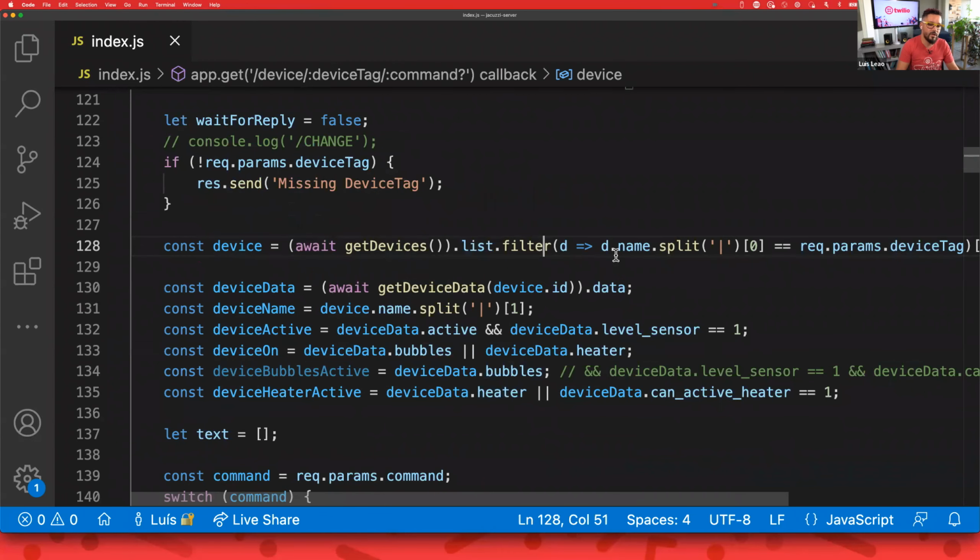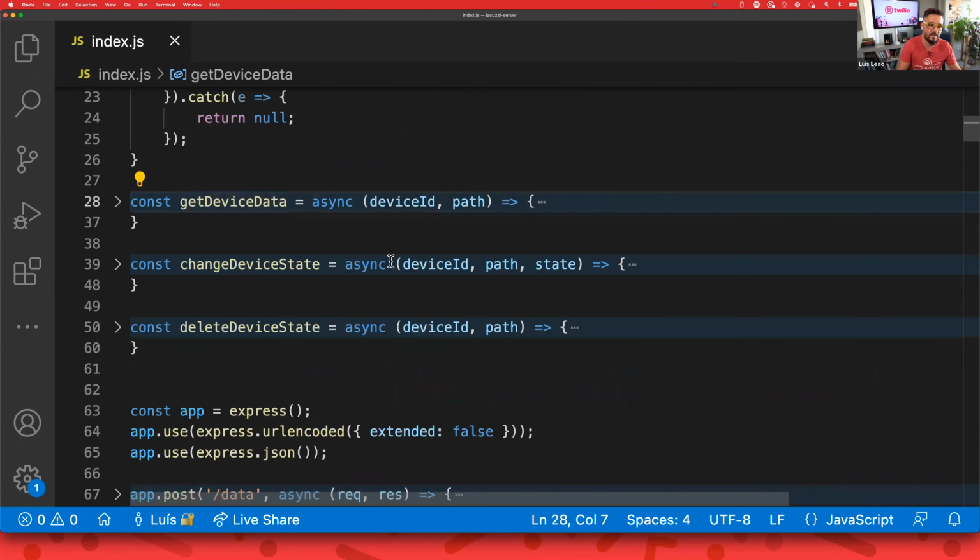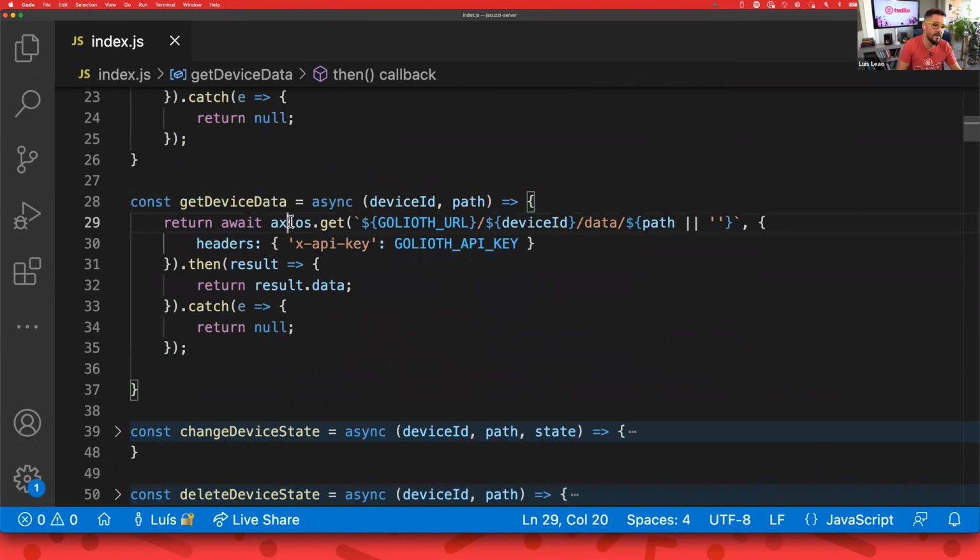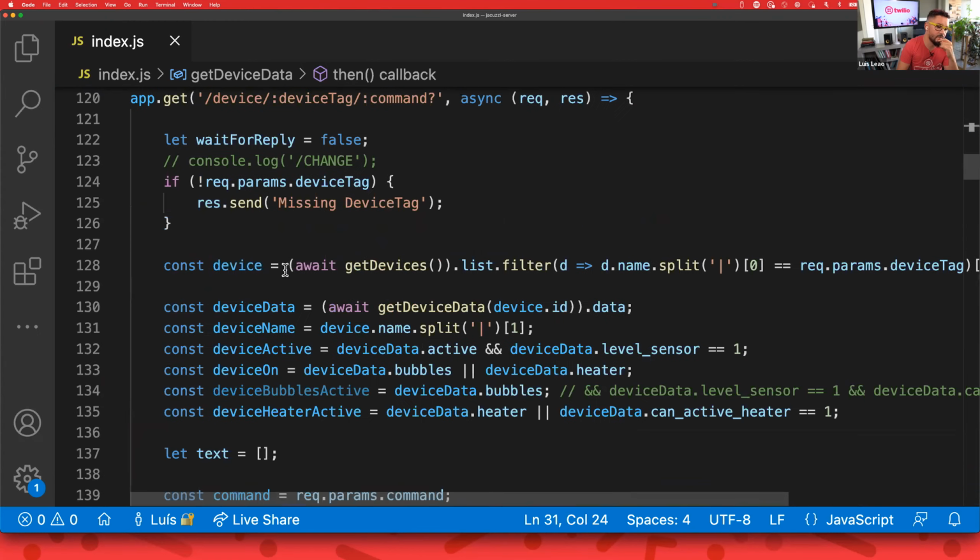And then, since I have the device, the next thing I'm doing is getting the data from the device from GoLive. So I'm also using Access here. And what happens is I append more information about the device, including the device ID, /data, and /path, which means if there's any specific data I would like to get into the LightDB, right? Also pass on the Redis my API key, and then I get back the data from the results and go forward with my command, right?